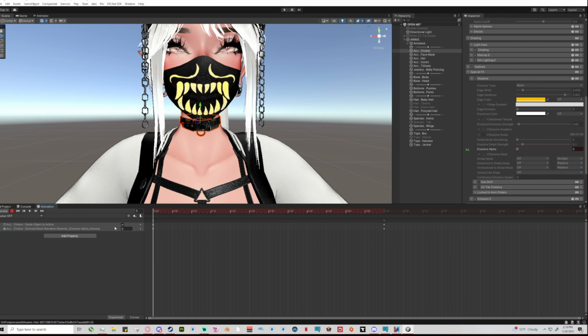So this is what you want it to look like if you're doing dissolves. Your mesh is on, your dissolve is set down to 0, and as it goes, it does its thing, and it ends with the dissolve being all the way up and the mesh being off. Now, you're always welcome to come through and fiddle with the animations.